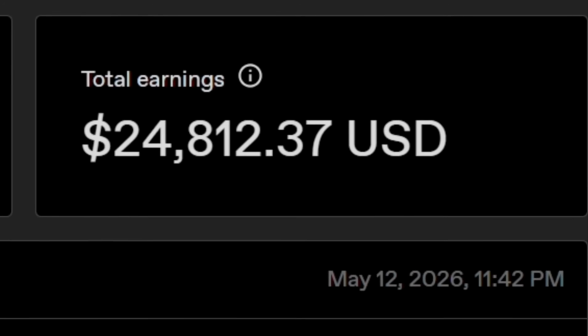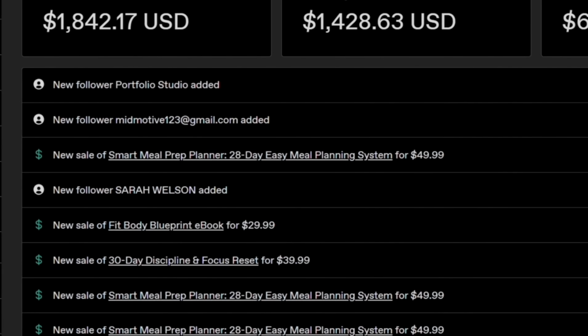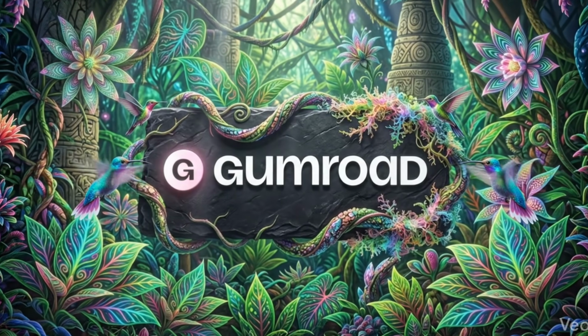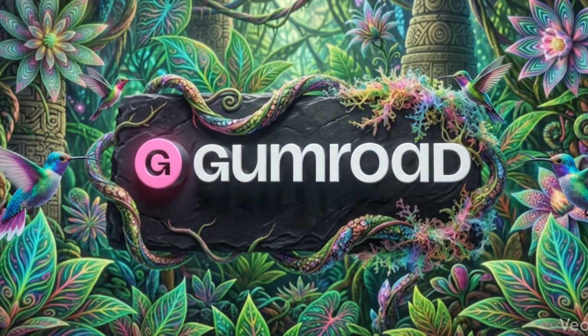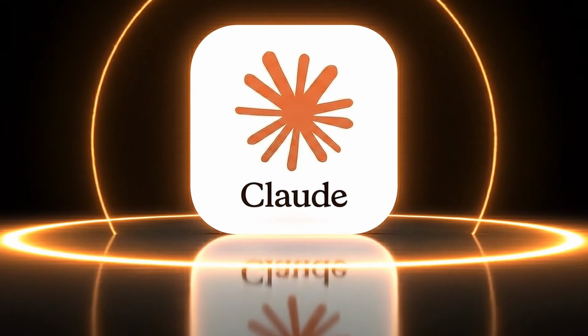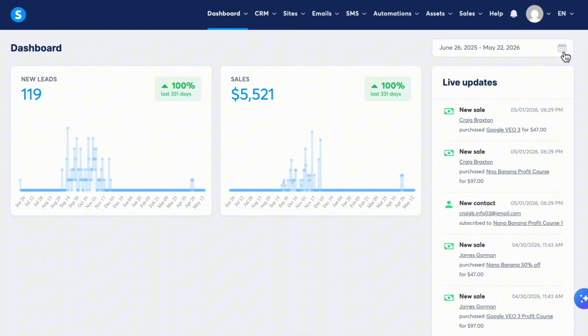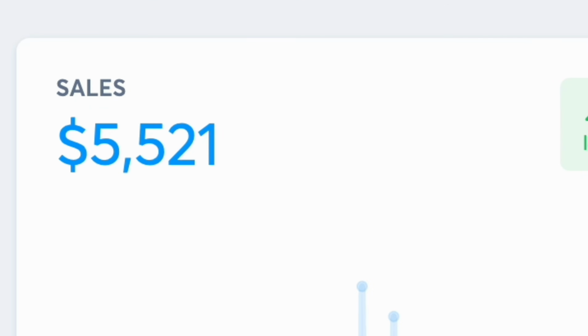There's normal, non-technical people making a full-time living selling simple PDFs on websites like Gumroad. And the crazy part is that these PDFs can be built in a few minutes with Claude AI. This is my dashboard from selling digital products over the last quarter.